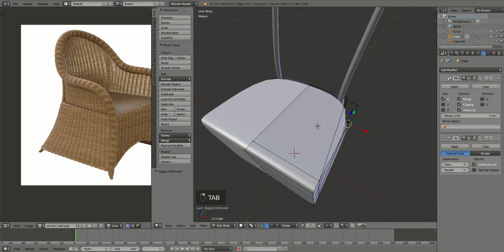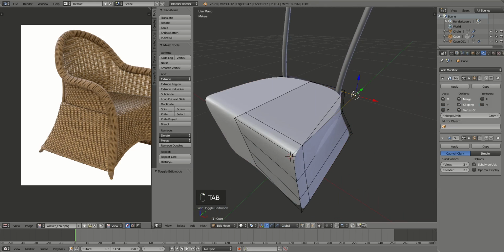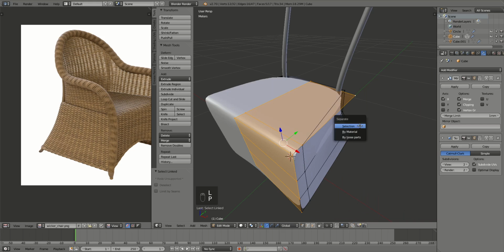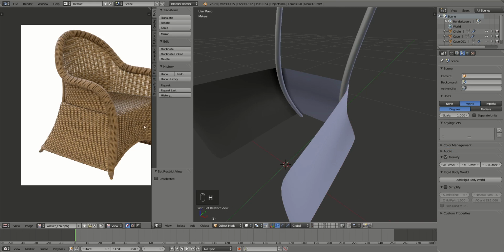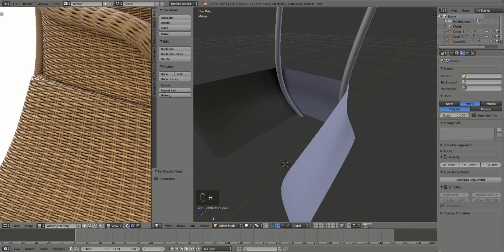And let's separate this top part here. Pressing P, creating another object for it, so I can also hide it. And the last detail that we have to do here is just make this fold inwards a little bit, otherwise you're going to have a gap here on your rendering.